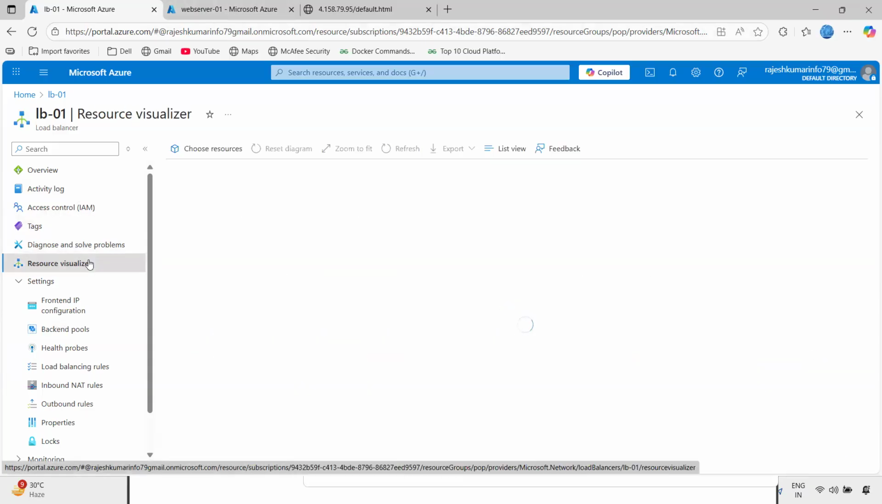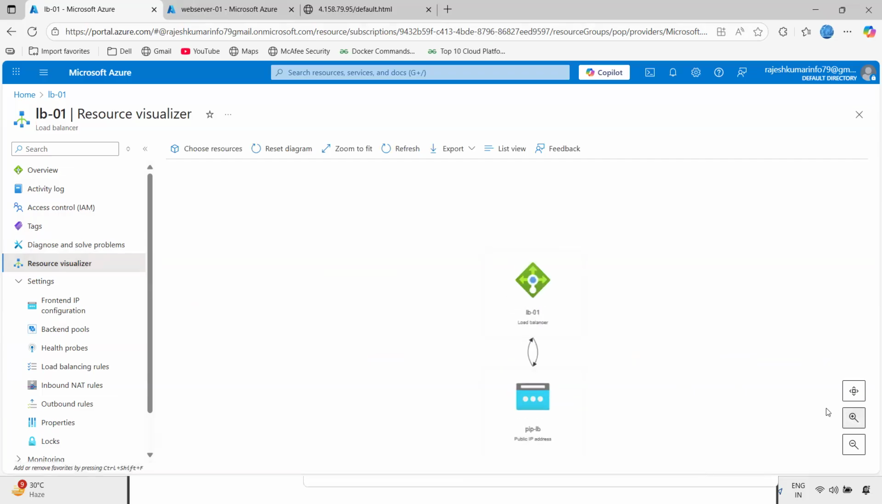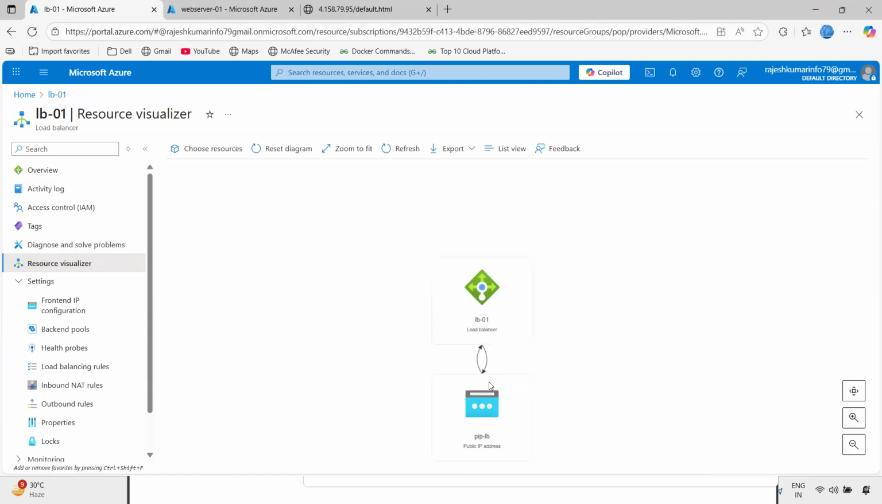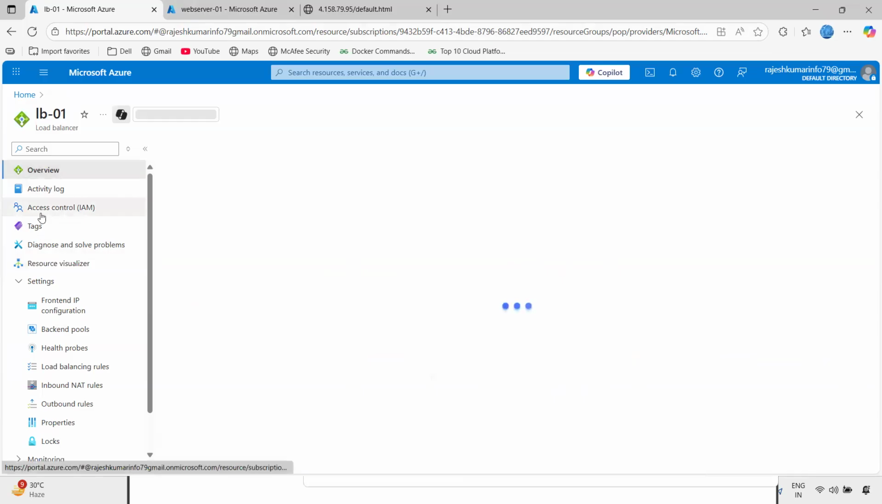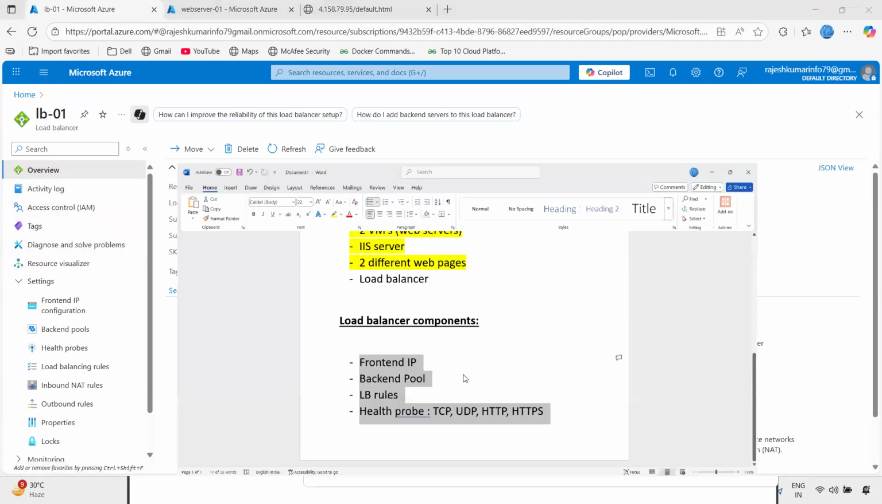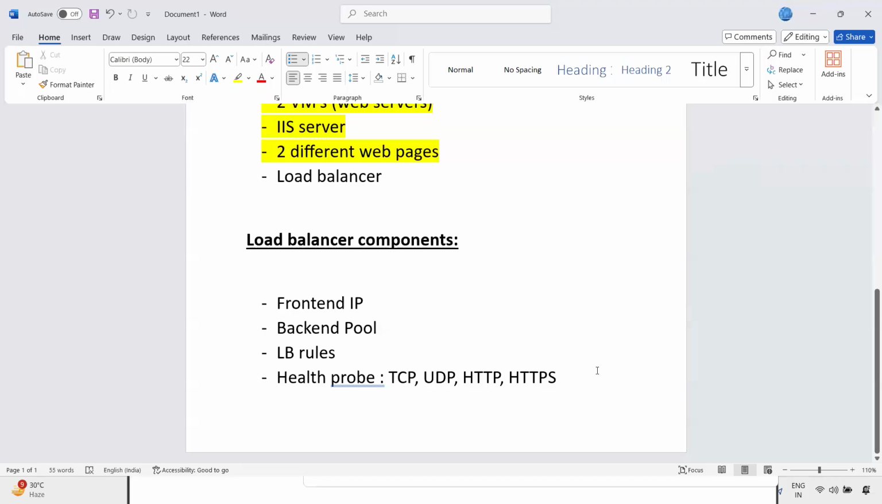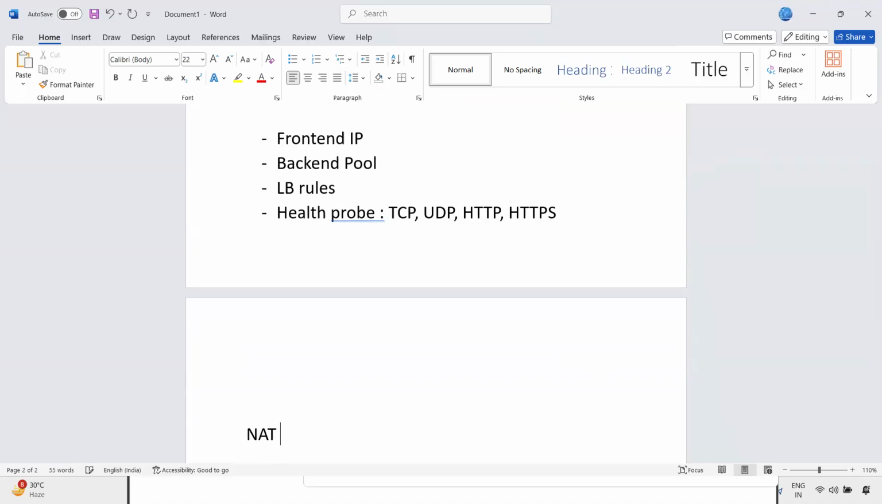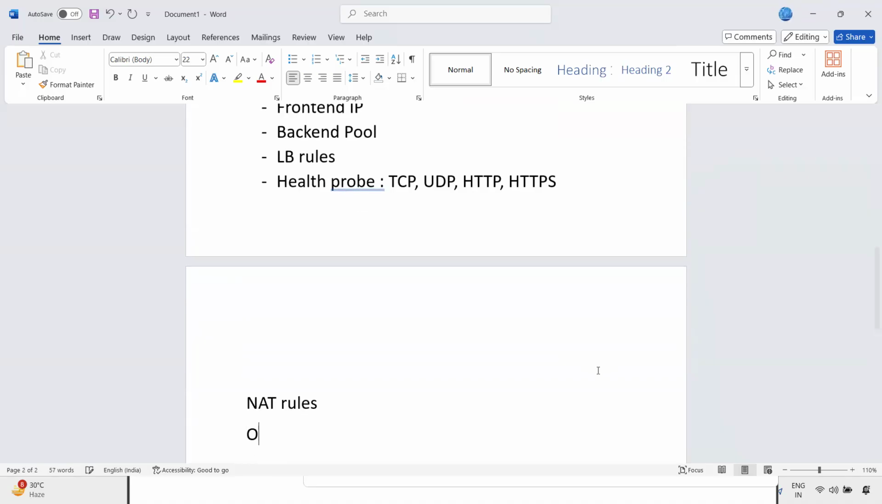If you go to the resource visualizer, you would be able to see I have the load balancer which is connected with one of the public IPs, which is the front end IP. So this particular concept is completed. We have seen the load balancer successfully. Now there are some additional options that we want to discuss in the load balancer, which are NAT rules and the outbound rules.